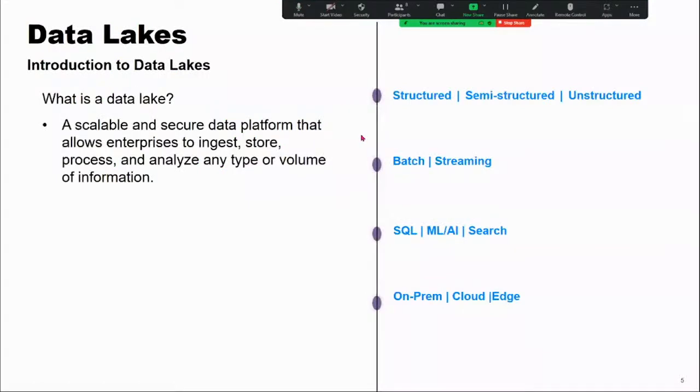So we already know what a data lake is, guys. A data lake is a centralized repository to store or retrieve the data as per the business requirement. So what kind of data can we store, guys? You can see here.